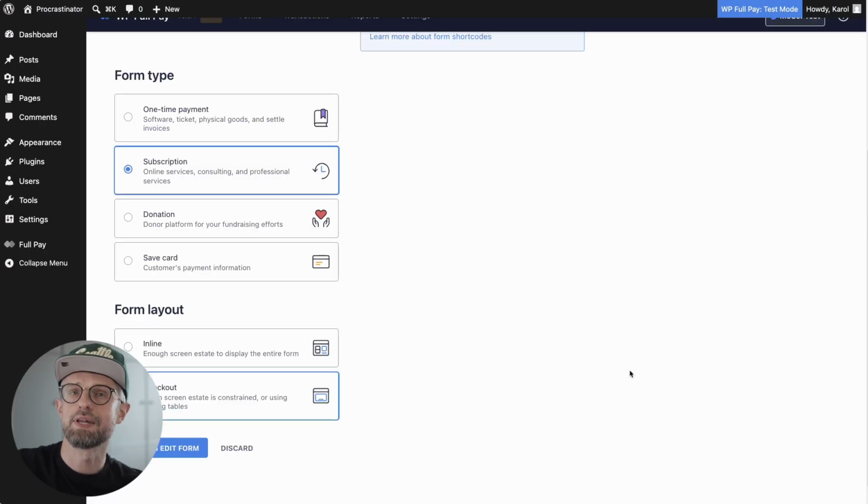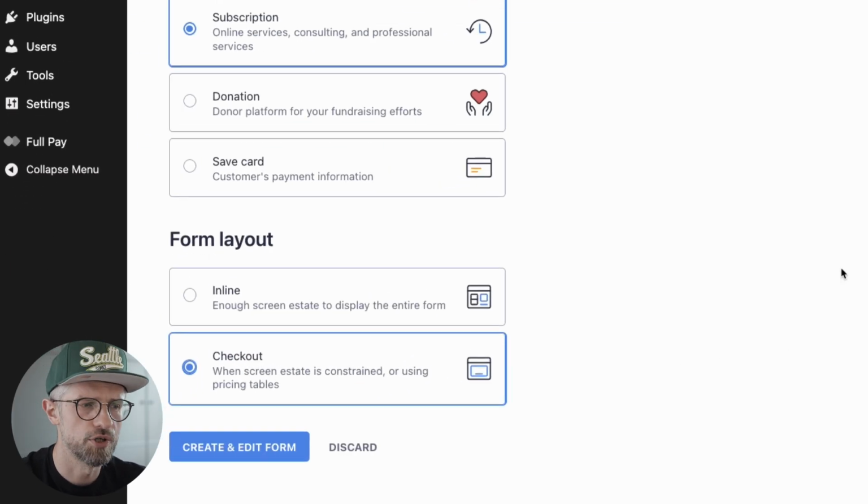If you wanted to display a normal complete payment form or purchase form, you would go for the inline version, in which case you would actually see a complete form on the page. But for me, I will select this one. I'm going to show you in just a second what's gonna happen. So let's create an edit form.